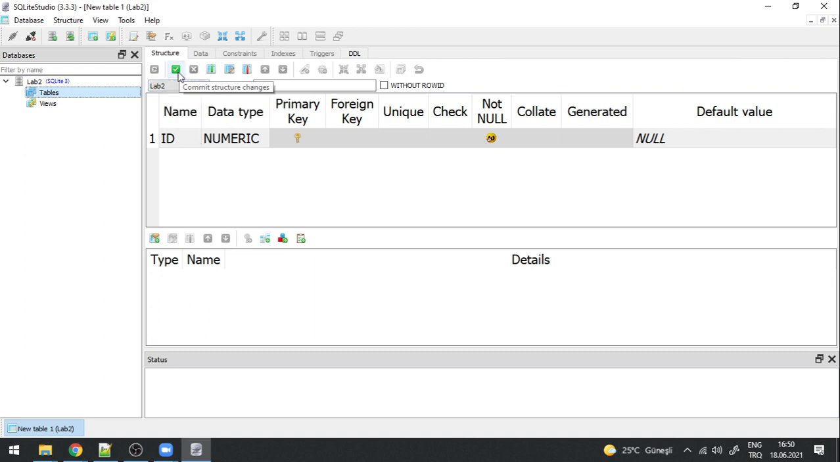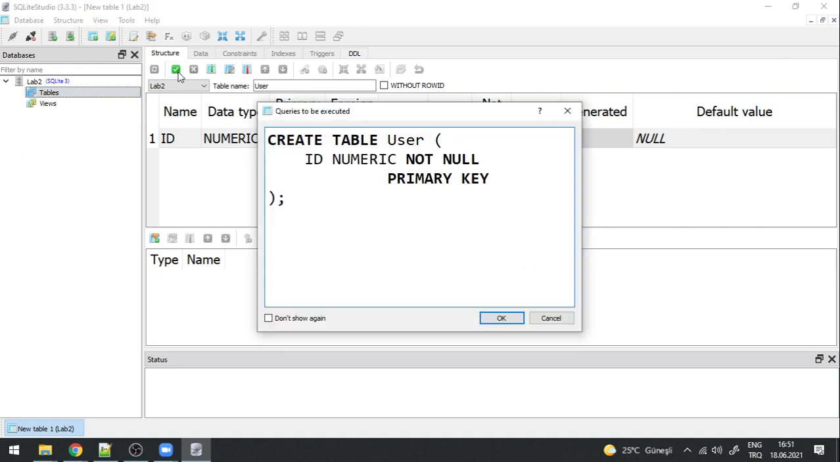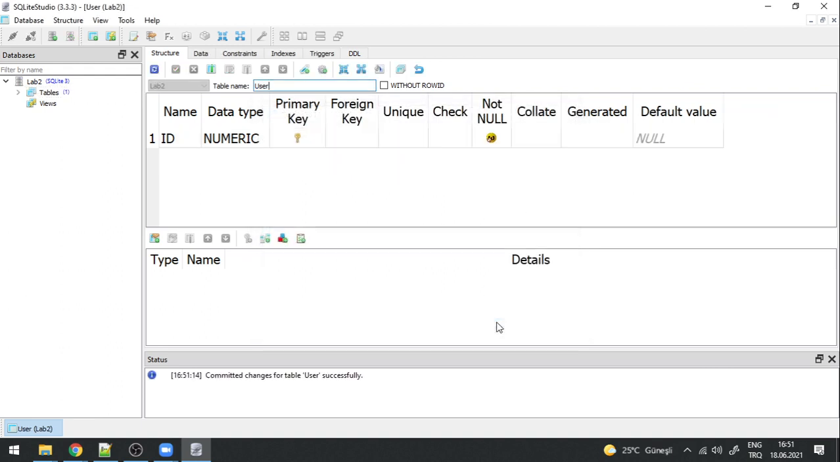Commit structure changes. Whenever you change a table, whenever you change data, you are not directly modifying the database. You are actually forming some queries through this interface. And when we are done, we are going to commit it. Right now, this is showing the SQL query that we are going to execute on the database. I can see it from here. If I click on OK, I will see at the bottom under status that it says committed changes for the table user successfully. So nothing went wrong.